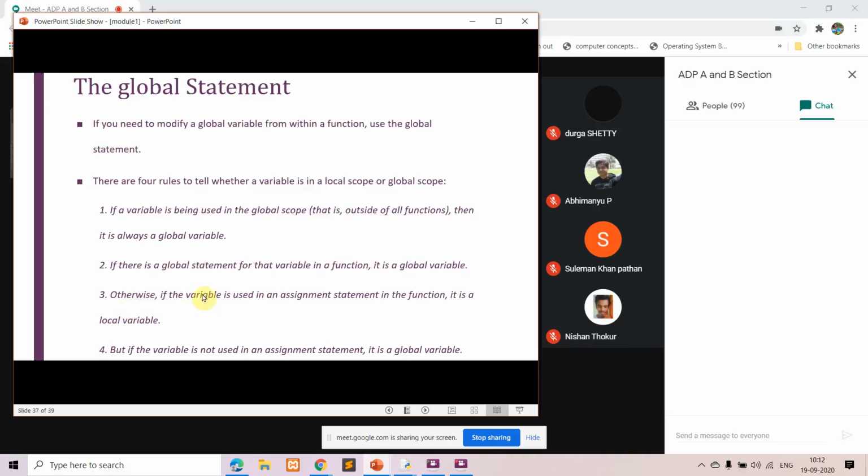Then the next point is, if a variable is used in an assignment statement in the function, then it will be a local variable. Any variable that is defined within the function, you can call it a local variable. But if the variable is not used in an assignment, then it is a global variable. So these are just some of the rules.